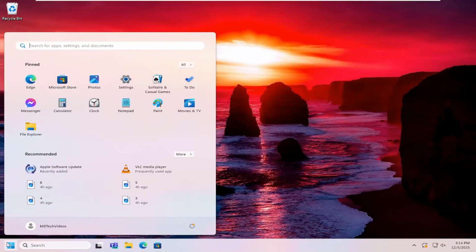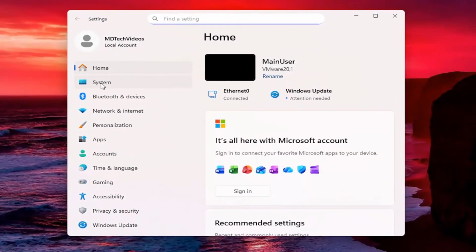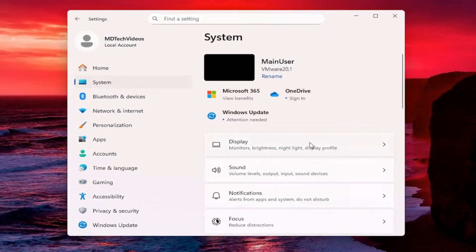So all you have to do is select the search menu, and you want to type in settings. Best result should come back with settings here. Go ahead and open that up. Select system on the left panel, and then on the right side, you want to go down and select sound.